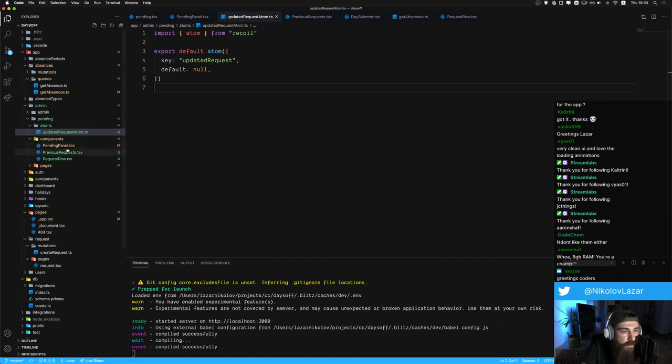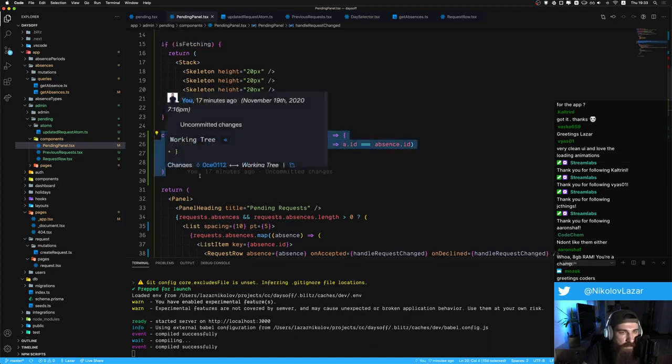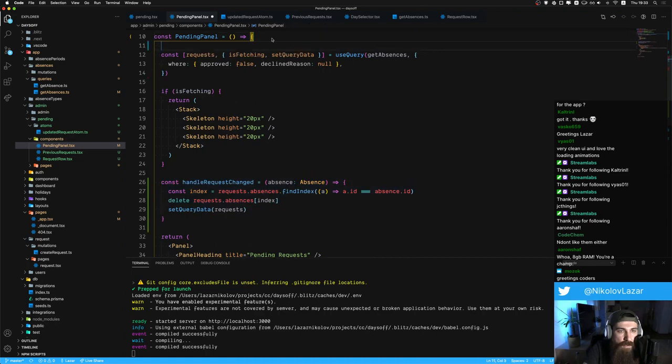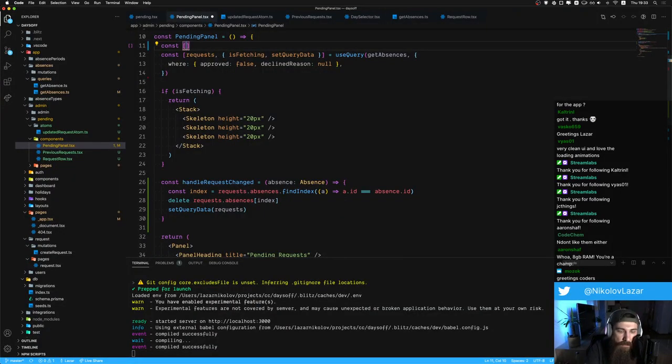Okay, so let's try to use it. We got the pending panel here, and the pending panel, this is where we want to trigger the stuff. So let's get the setter function, updated request.